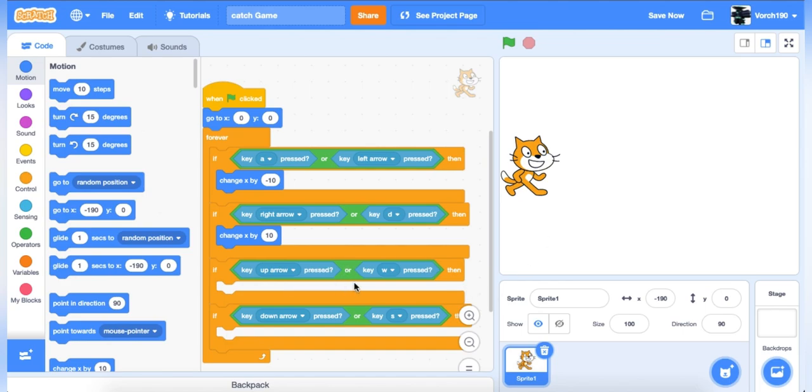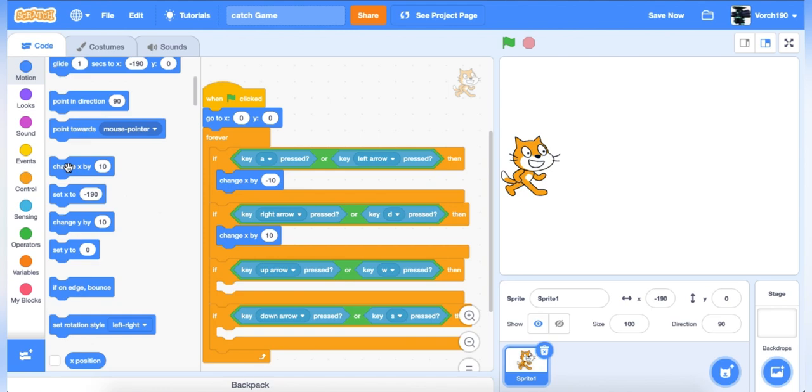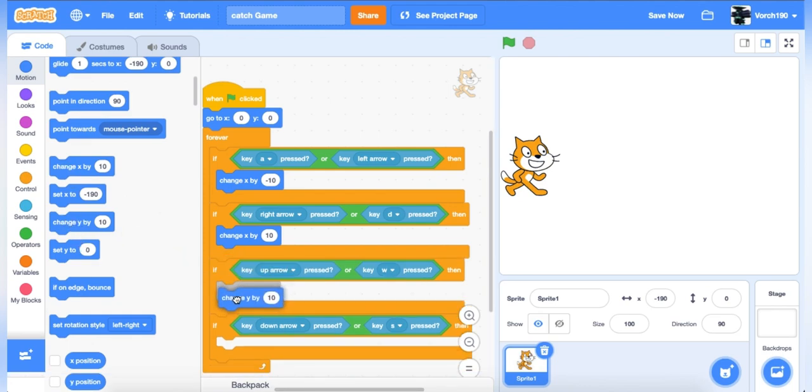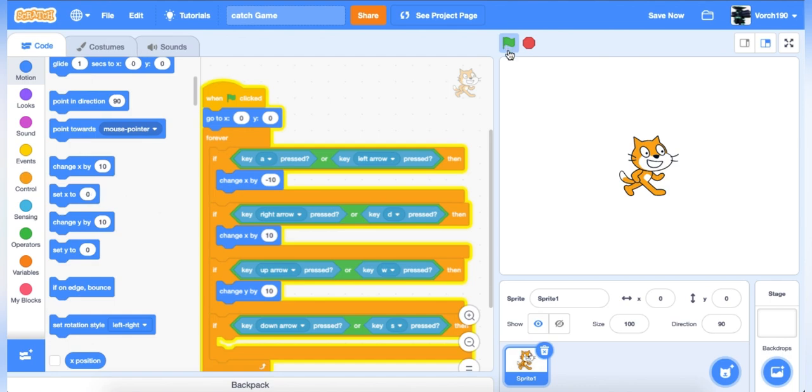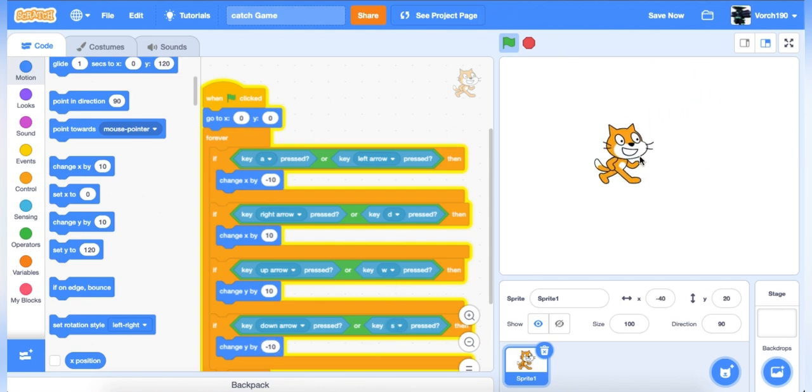And actually guys, you don't need to do this W, S, D, A. You can just do like right arrow key, up arrow key, down arrow key, and left arrow key. You can do like that. So now take change Y by 10 so that it will go like this. I'll show you. Yeah, it's like that. And if I take out change Y by 10, just click on it and then negative. Yep. So there you go, you have made your sprite move.